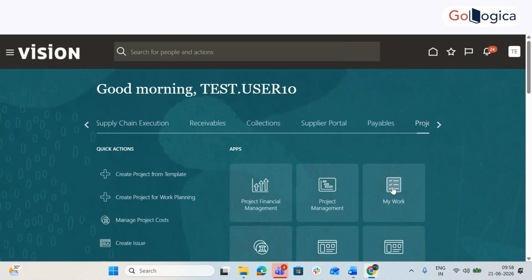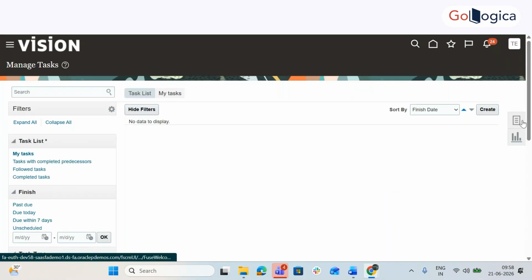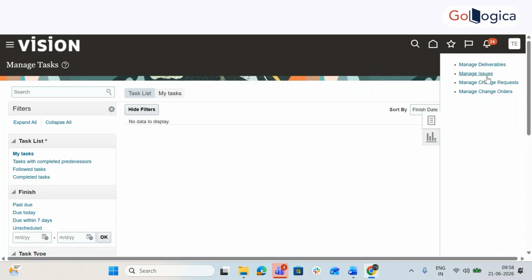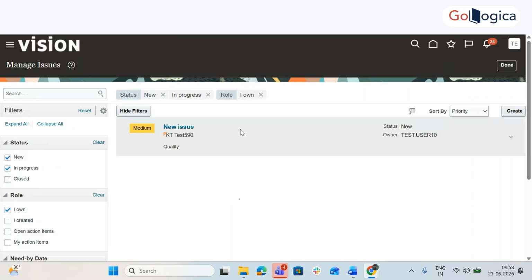Let's get out of this module. Go to my work module. What have we created? Issues. See, the owner is you. Because this is your login, under my work you are able to see this. Let's take a different name. Okay, Chaitanya. If I log in from Chaitanya's user, she will not be able to see this because Kirti is the owner. This is how this module works.